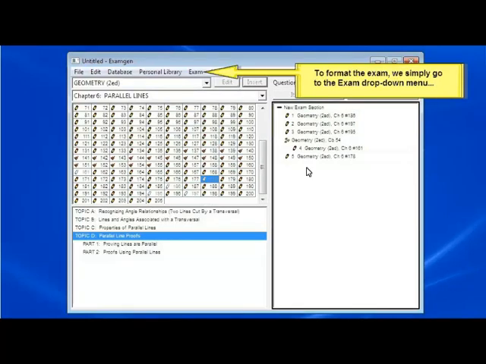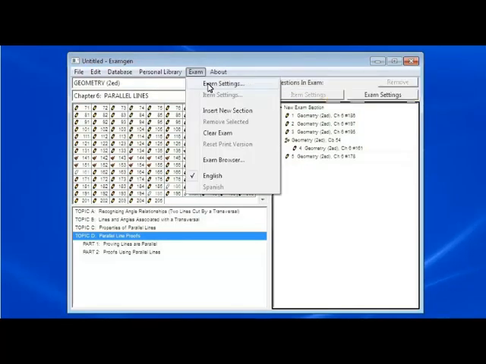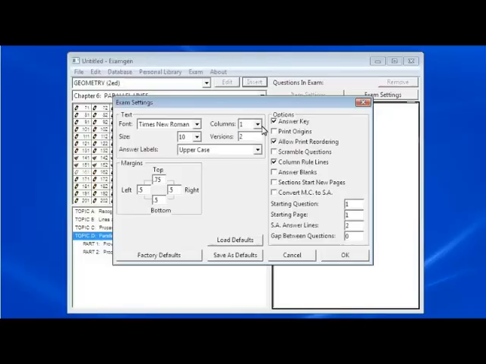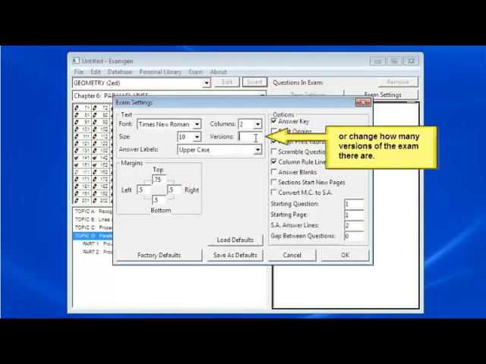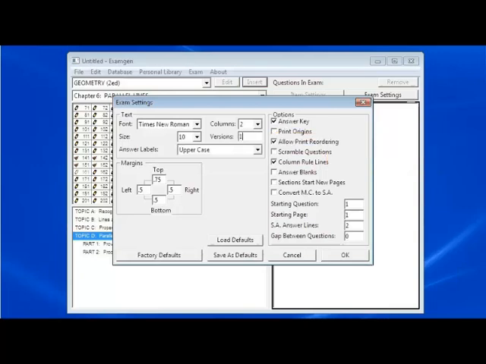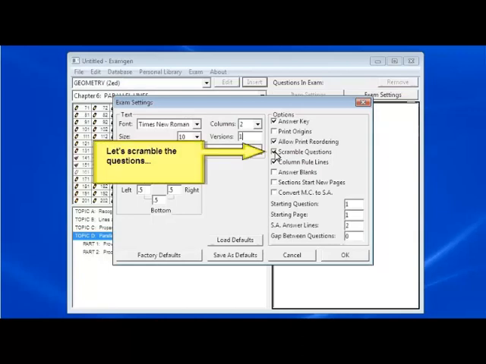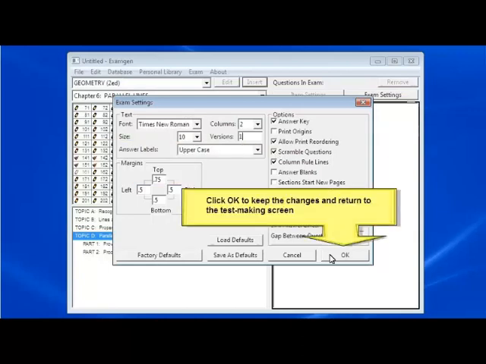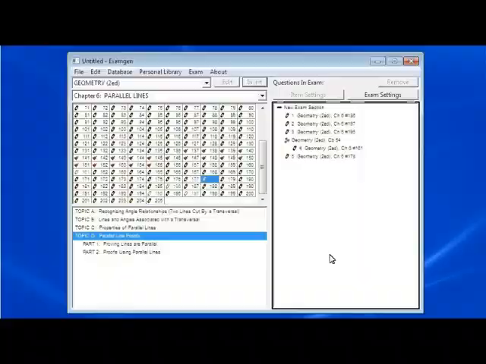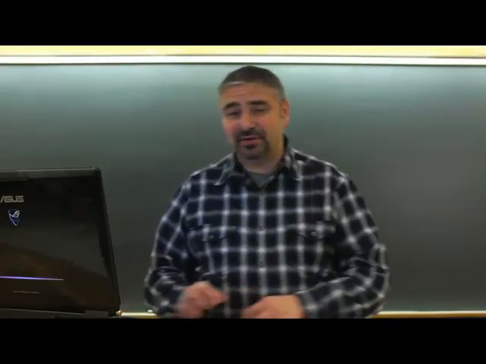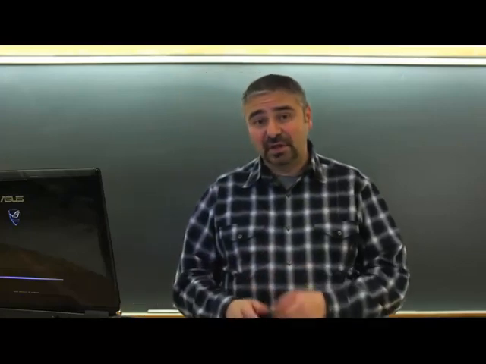Now that we've identified all the questions that we want to add to this exam, what we can do is format it. First thing we'll want to do is go to exam settings. What this allows us to do is control the font, the size of the font, the answer labels, number of columns, number of versions, margins, spacing between questions, how you scramble questions and or scramble the answer sequence. You also can convert multiple choice questions into short answer. Once you've set all this, you can save it as a default, use it over and over again, or change it slightly for each individual exam.